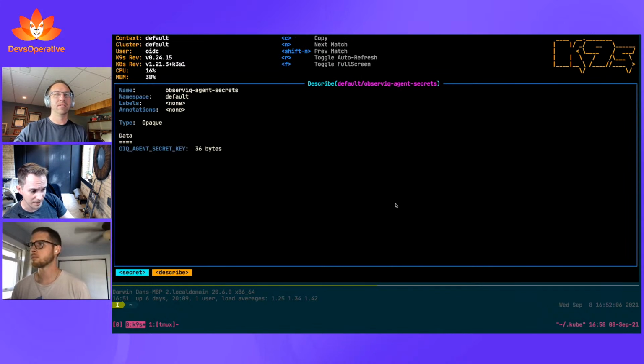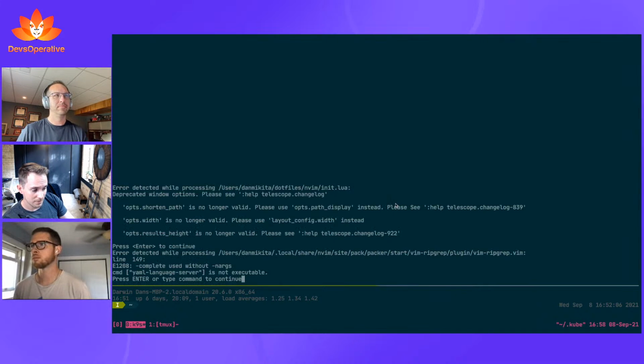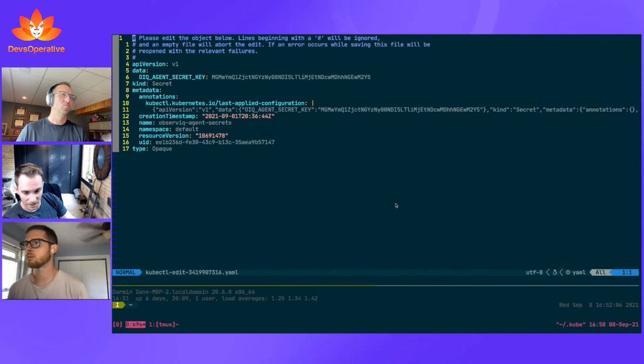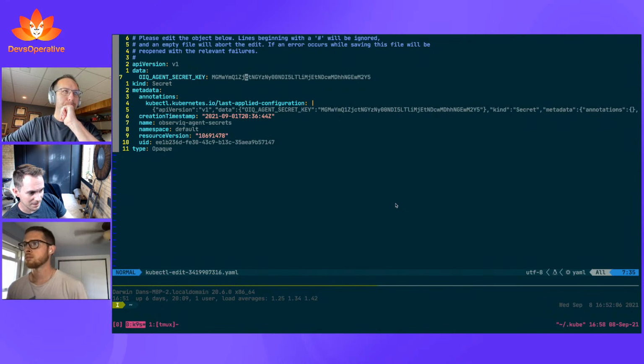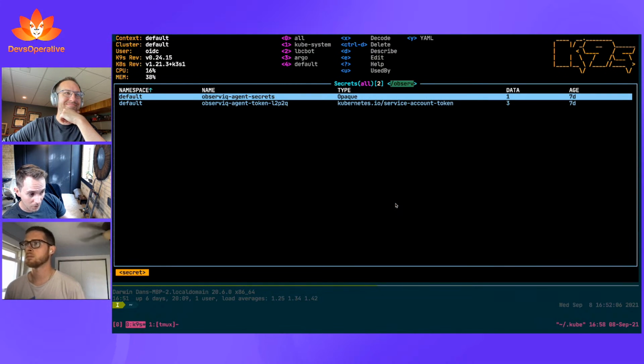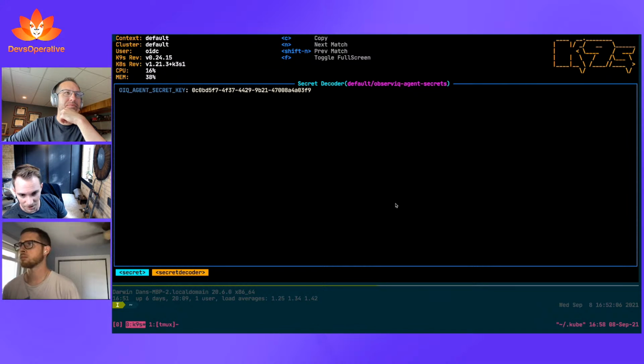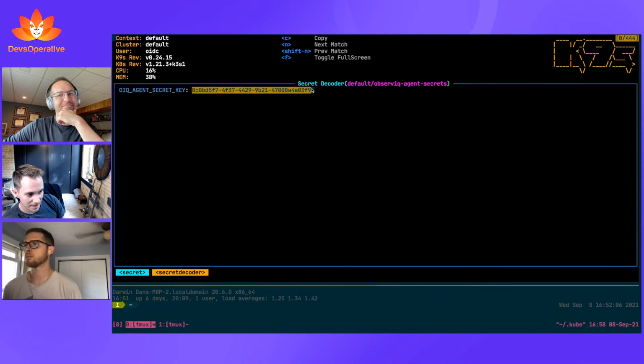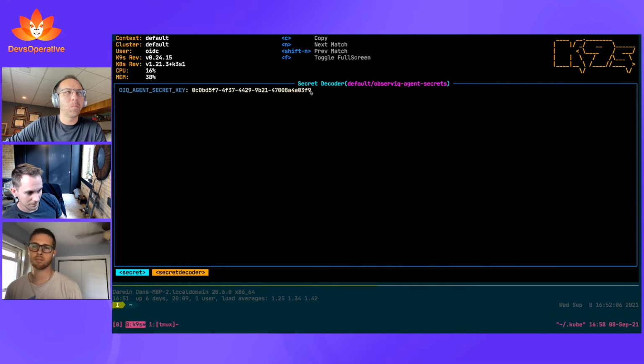If you describe a secret, you see this. That's fine. If you edit a secret, you can see, well, here's a secret, but you don't know what this means because it's been base64 encoded. So it's built in to decode that base64 by hitting X. And there you go, there's your secret. You can easily copy paste it out of here if you need it. Very easy.